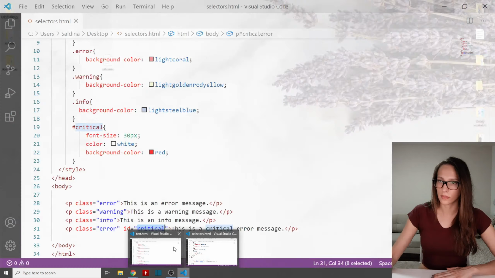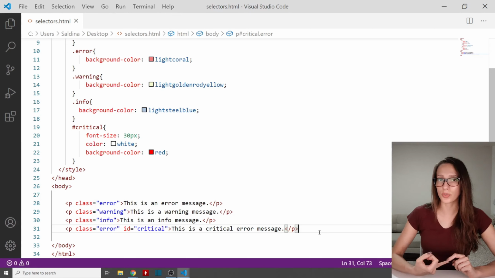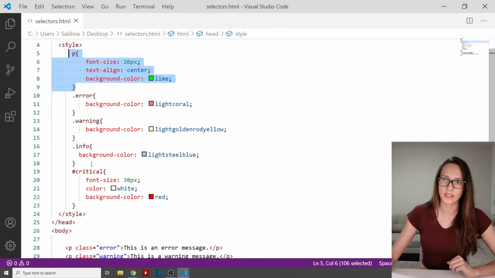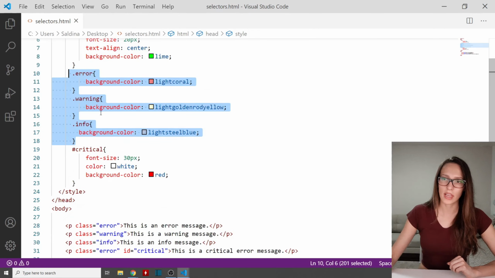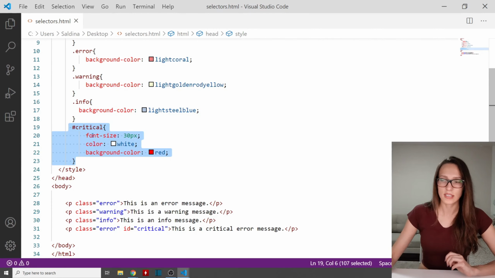Okay. So here is our code. So let's repeat one more time. We have talked about three types of selectors. The first one was element selector, and then class selector, and then the third one was ID selector. And we have said that lowest priority has this element selector, so this one here. After that, priority has this class selector, and then the highest priority of these three has this ID selector.